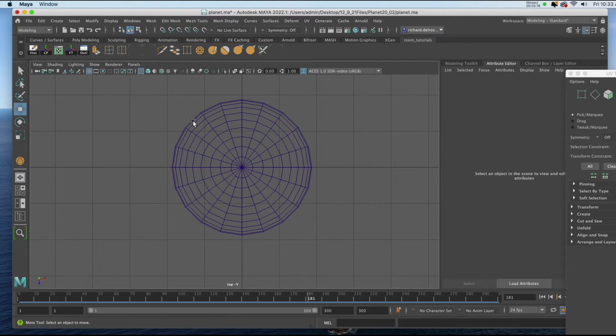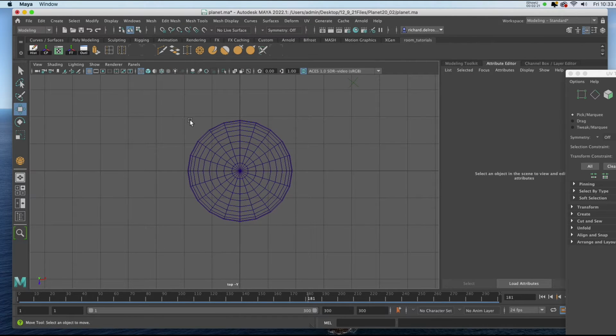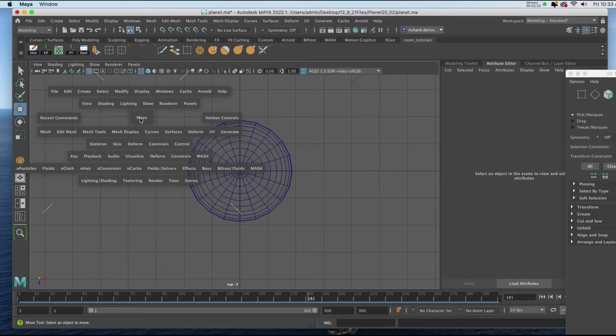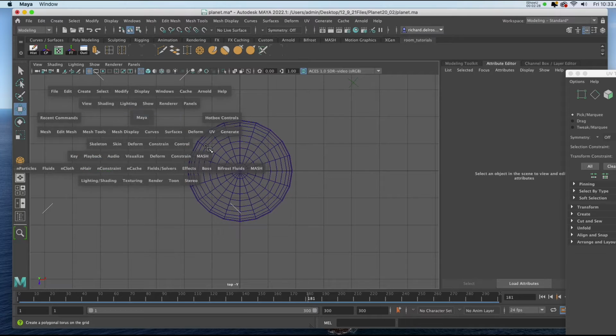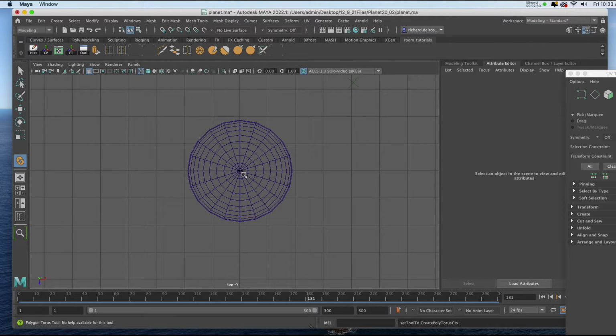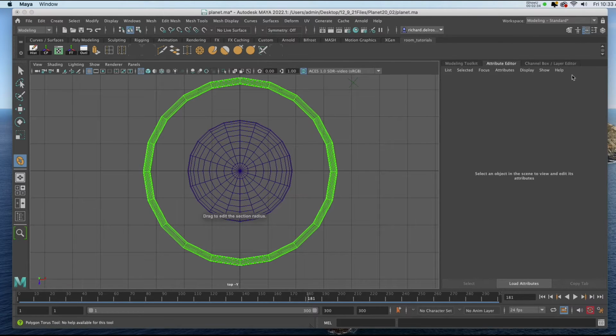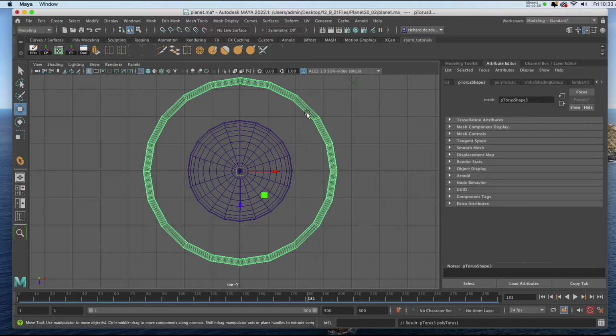I'm going to create a polygon torus. Holding down the space bar, I'll go to Create, Polygon Primitives, Torus. I'll click in the center and just drag out. Now whatever shape you have, once you click off on it, you'll see that it is in its object state.